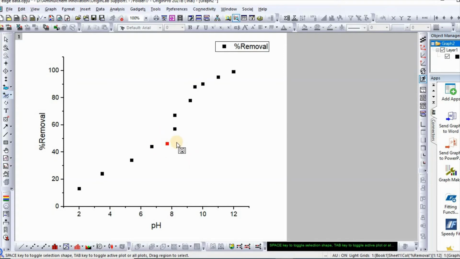Now, for example, you would like to unmask this. In order to do that, again go there and click unmask points on active plot. Then click here. See, it has been unmasked. So this is how you can easily mask or unmask a particular point in an Origin graph.